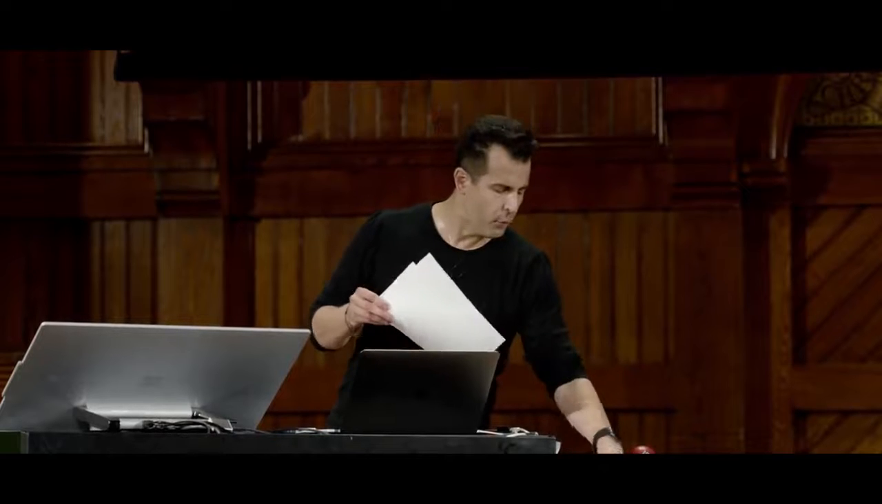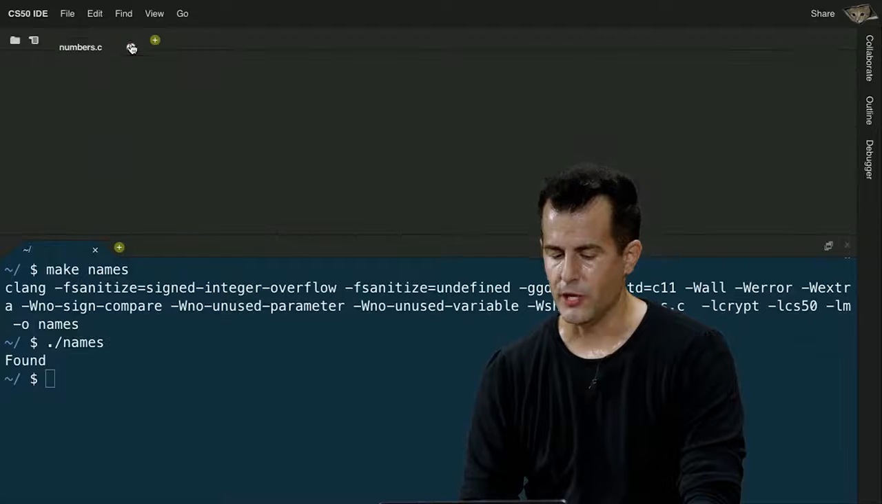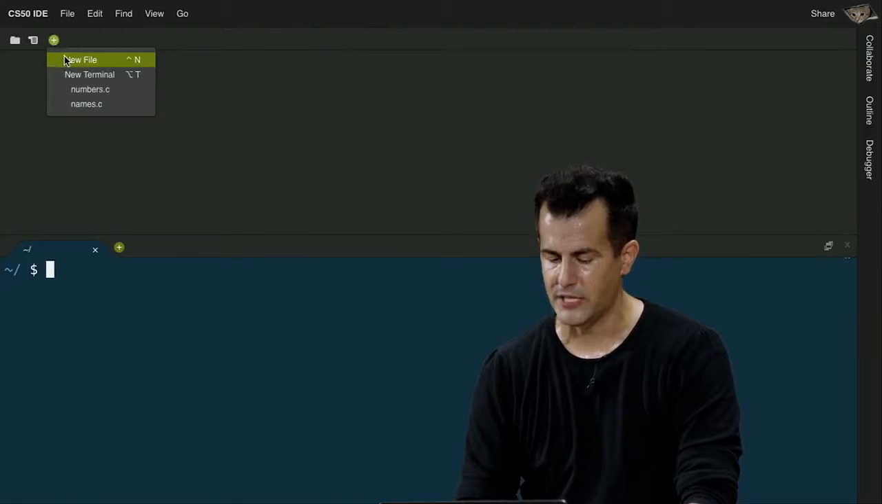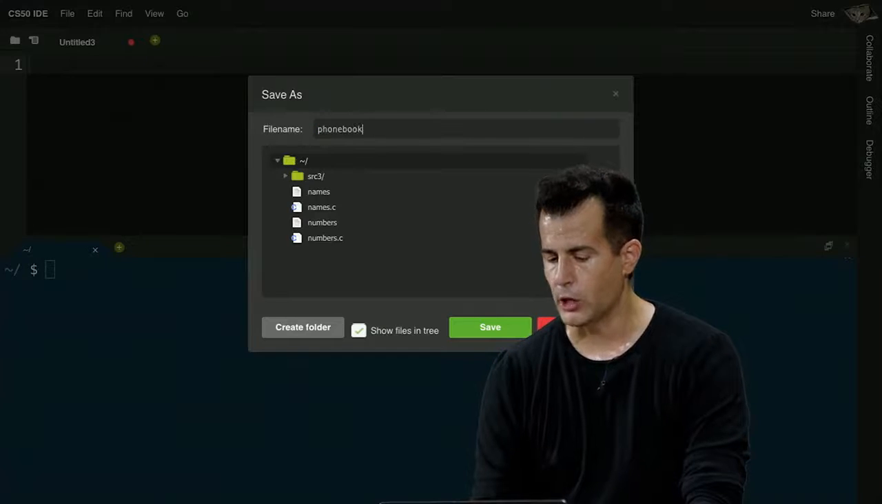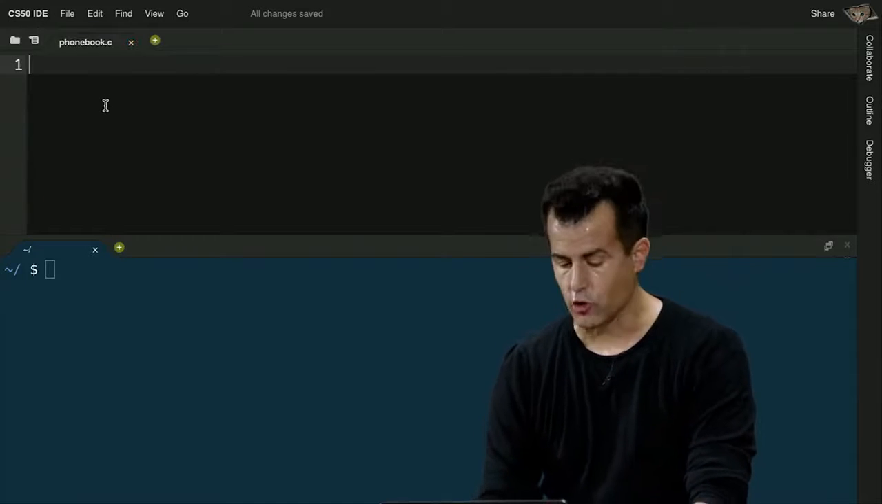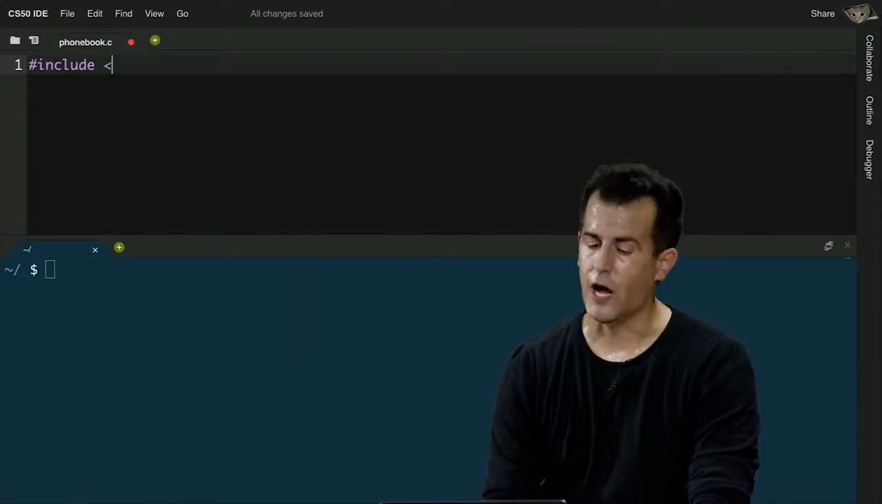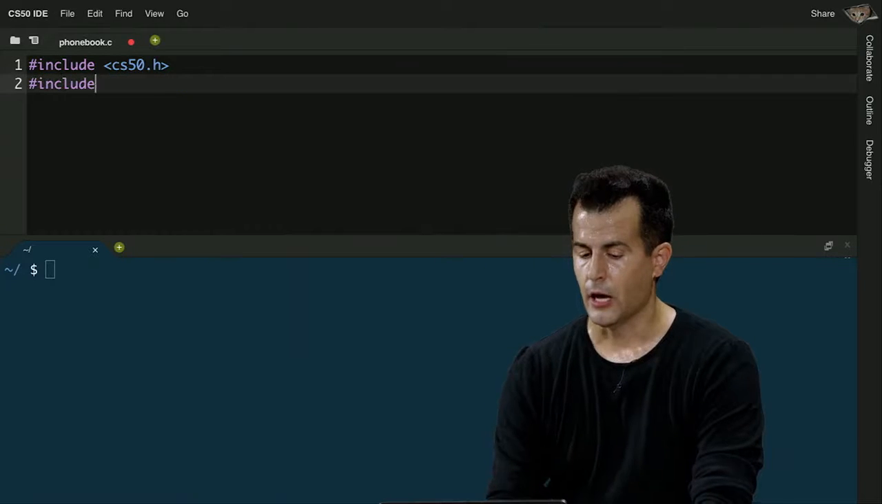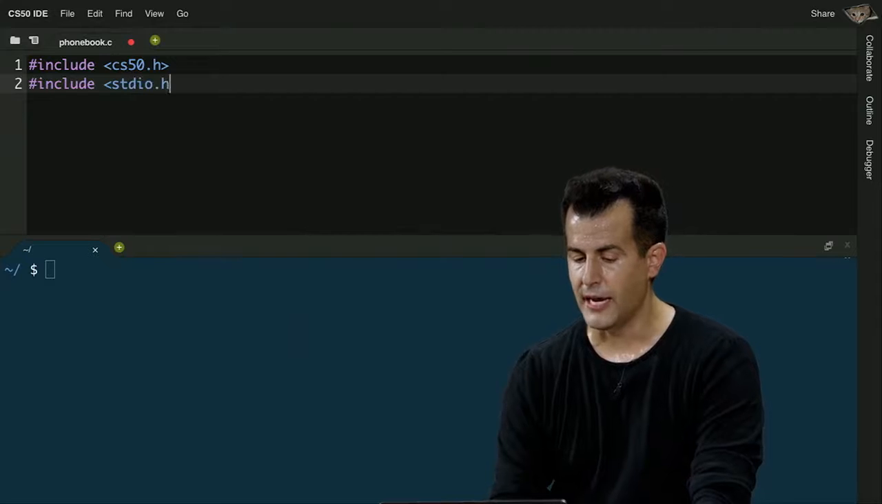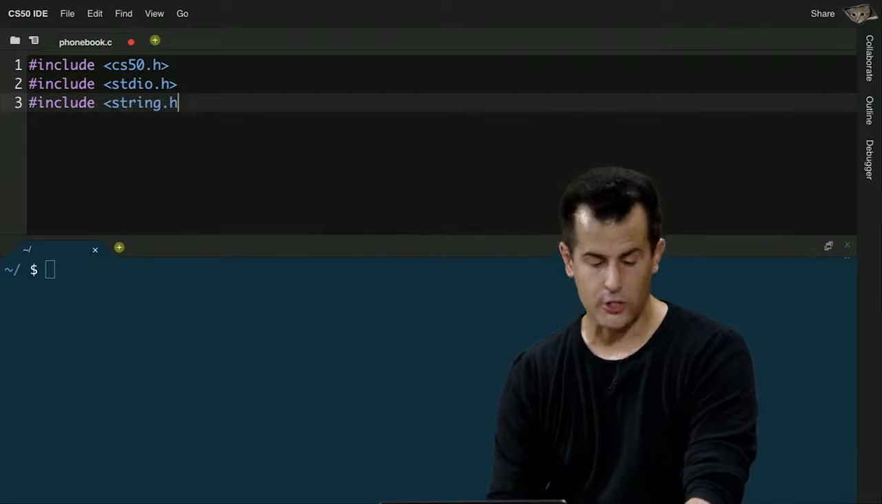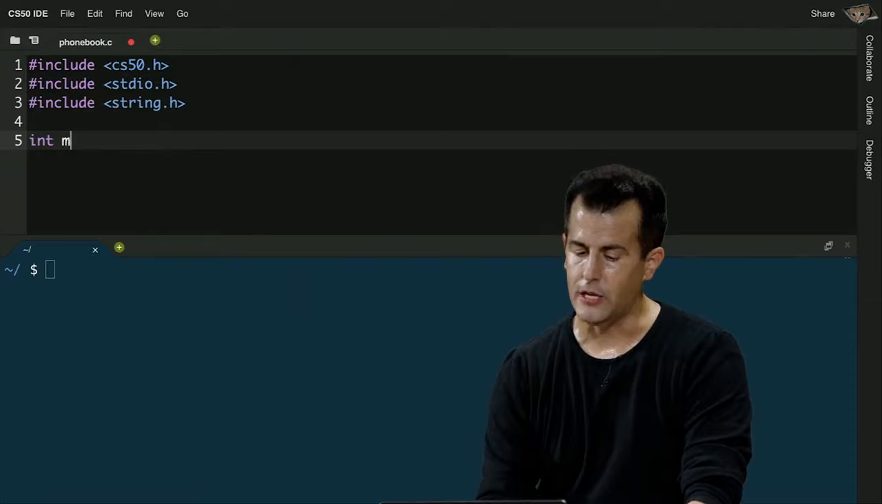All right, well, what if I want to do one further thing and combine these two ideas into one final program, namely that of a phone book? So let me go ahead and close these files. Let me go ahead and give myself a new file. I'll call it phonebook.c. And let's actually integrate all of these building blocks as follows. cs50.h again. I'm going to go ahead and include stdio.h. I'm going to go ahead and include string.h just as before. And now I'm going to do int main(void).